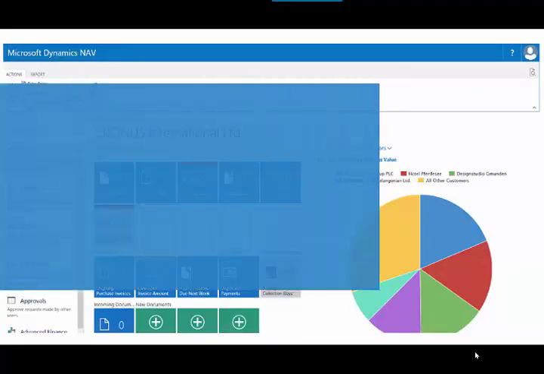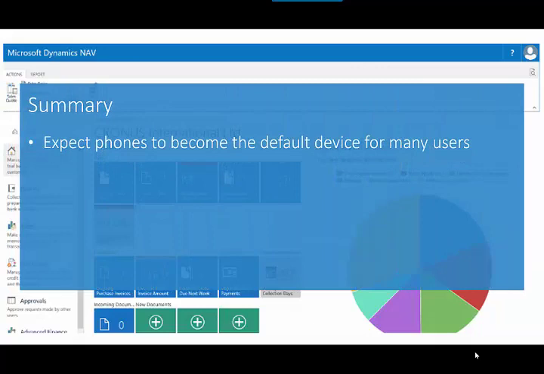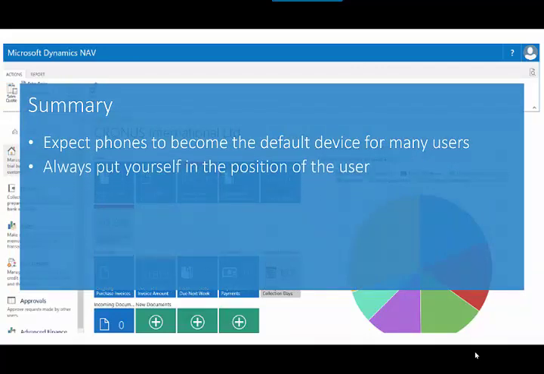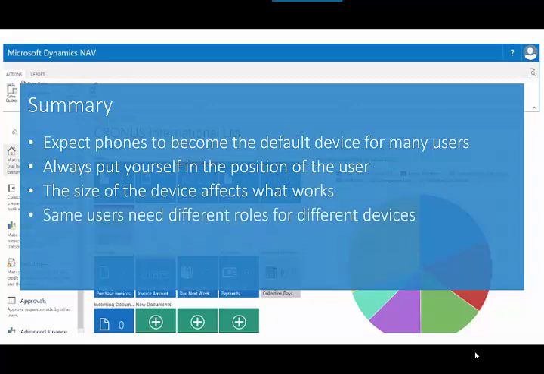Let's summarize what you have seen in this video. Expect phones to become the default device for many users. Always put yourself in the position of the user. Ask yourself the question, what would I do? The size of the screen determines what is possible. Make decisions on what can be hidden from the user. If users use different devices, they probably do not always have the same role. And do not forget to develop for devices. Make it part of your development process.